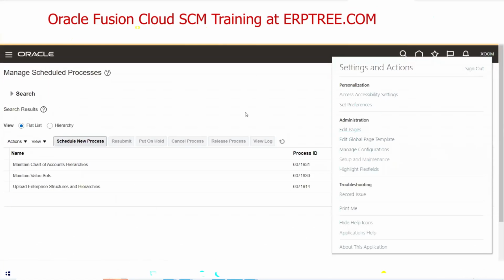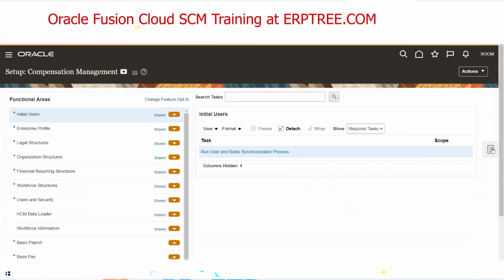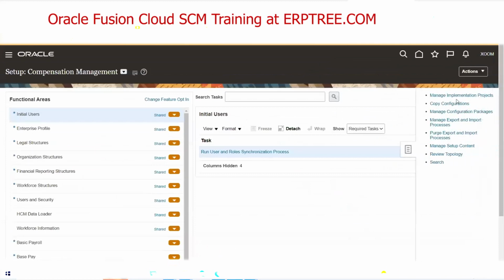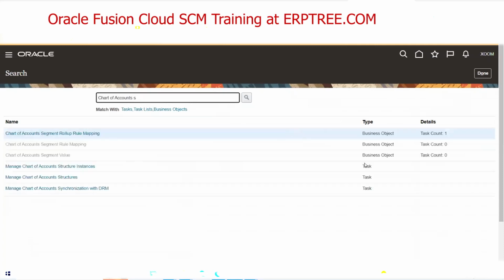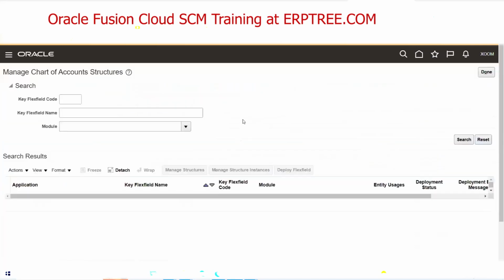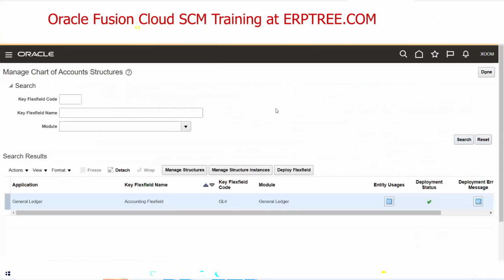So, setup and maintenance. You can go to the search page and search for the task called chart of accounts structures, so Manage Chart of Accounts Structures. Click on search. You can see the deployment status is deployed.